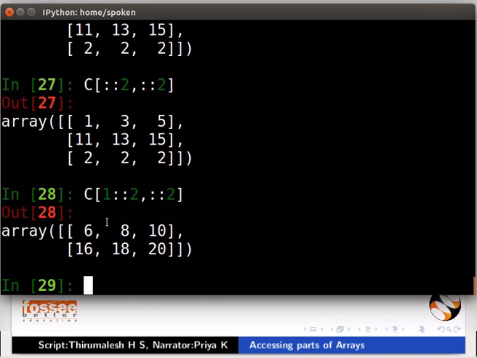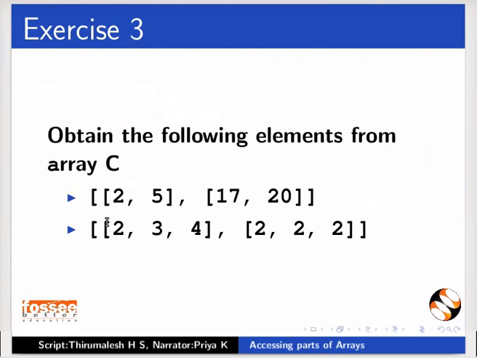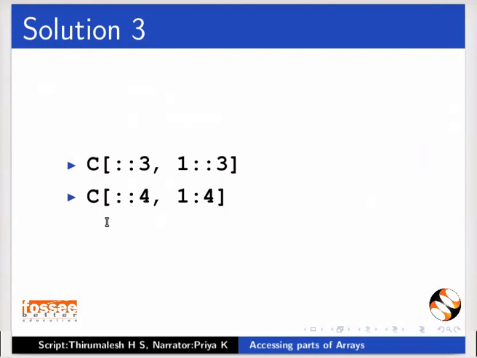Pause the video. Try this exercise and then resume the video. Obtain the following elements from array C. The solution is on your screen.